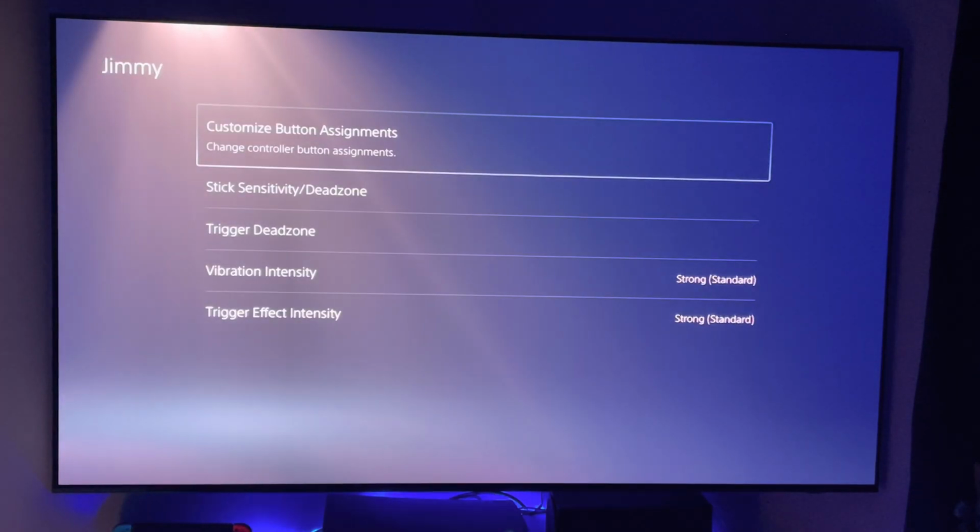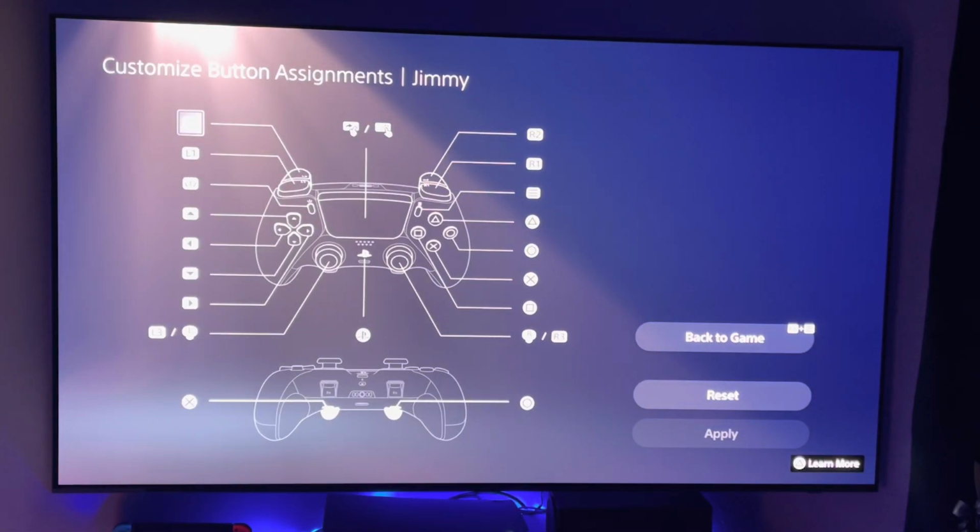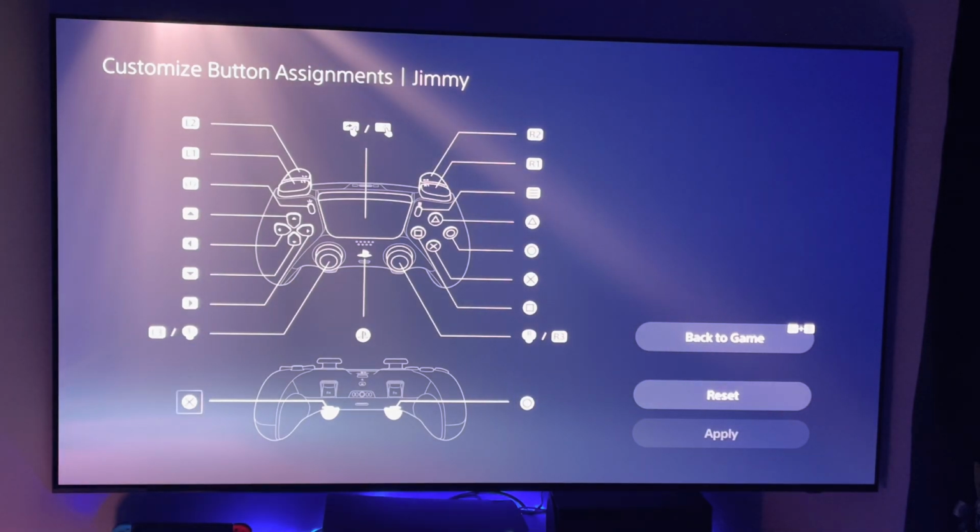Let's dive into some of the settings you're gonna have here. So regardless of the profile name or the function setting, this is what you're gonna have. You're gonna have your customized button settings. Here you could change any of the buttons to any other button if you want. Here is where most people are probably gonna spend most of their time. That is adjusting what you want the paddles to be. Now these are the back paddles.